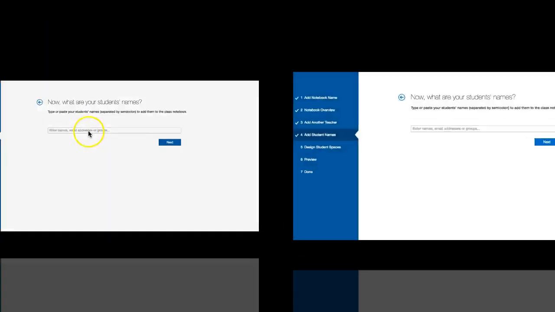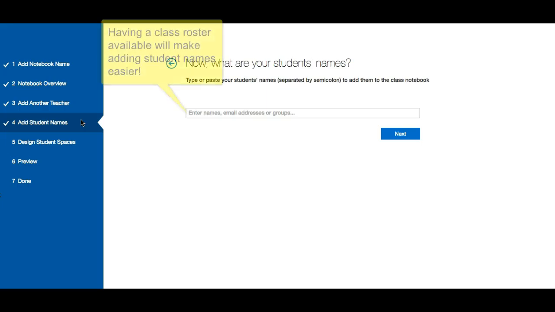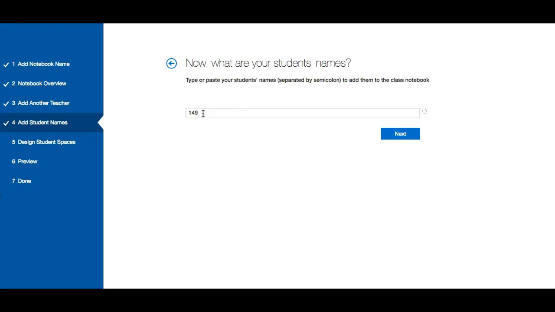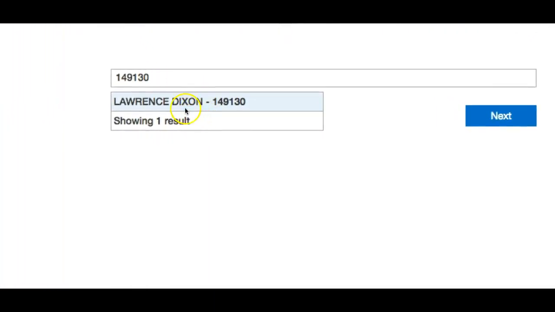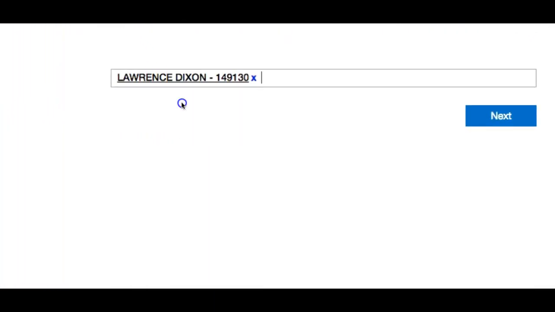Step 4 requires you to add students' names to the notebook. Before you begin, having a class roster handy that includes student names and ID numbers will make the process more efficient. For quicker access, search for students by their ID number instead of their name. When you find the one that you want, click on it. For assessment purposes, you should add at least 5 student names.